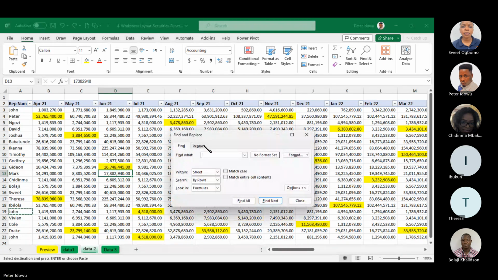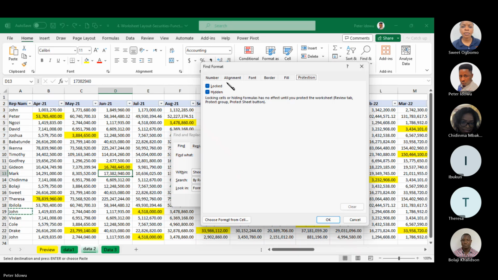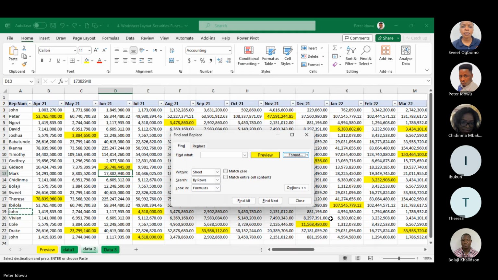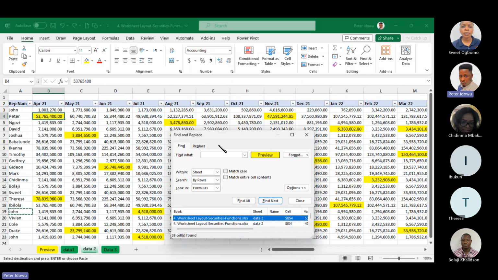Control F. So instead of typing it, I can go to format. There is format here. So you click format. I go to fill. The same yellow color, you look for it here. It has to be the same thing. You click, this is it here. Now I can find all the yellow colors. So you can see 59 cells found. All the yellow colors here are 59.